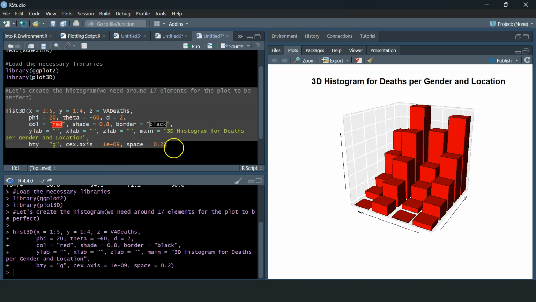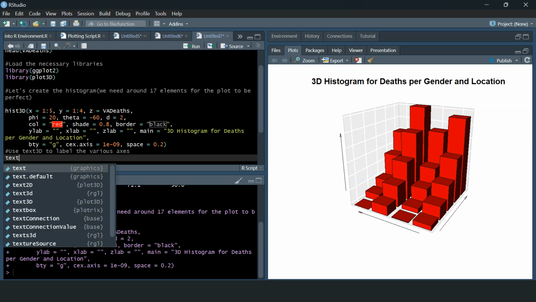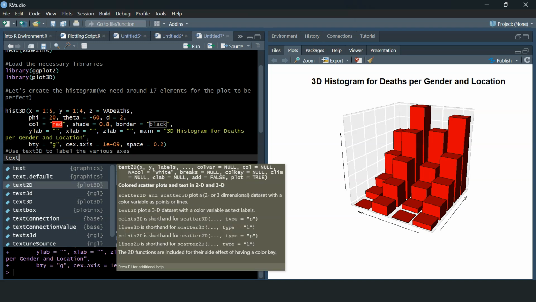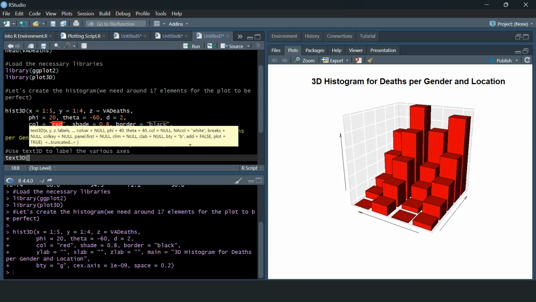We need to label our axes, because who knows what is on the X, what is on the Y, what is on the Z. So what you need to do is use text3D to label the various axes. And how do I do that? So text3D, yes, text3D, sorry.